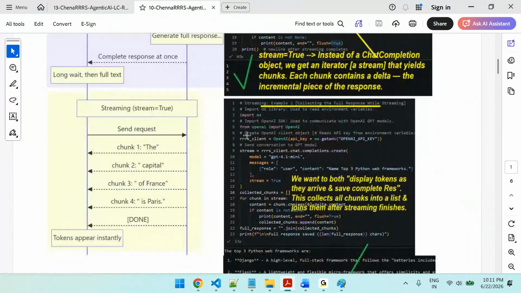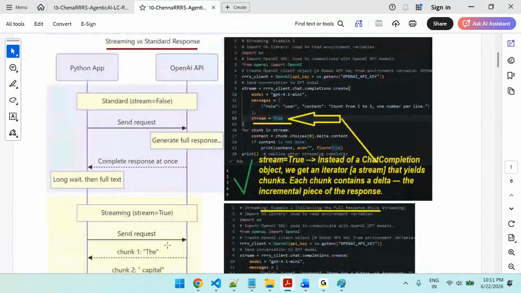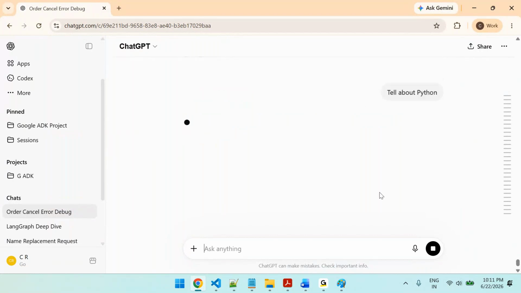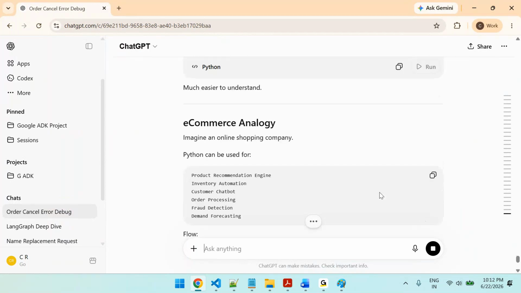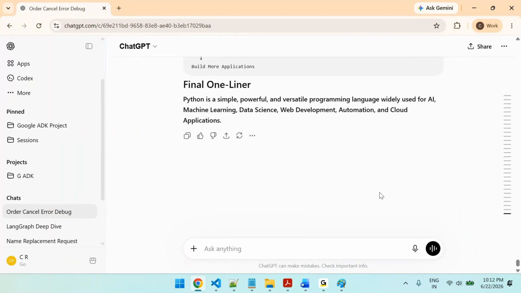Then in case of stream, you send the request. When there is a big response, you get the response as chunks, like a ChatGPT style. You can see, tell about Python. You can see there is a big response. If you see the output, you can see it is adding output to me one by one. That means chunk by chunk.